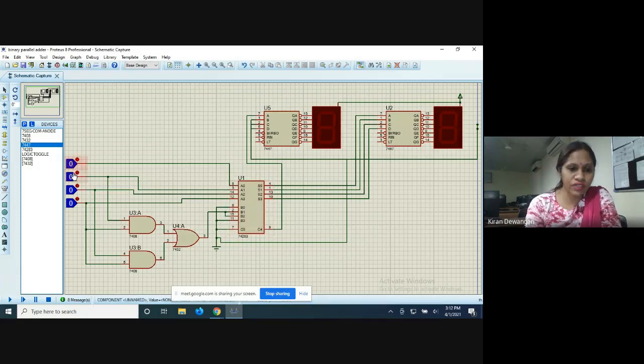So I've taken four logic toggles. Here the logic toggle is already here, so I've taken four logic toggles for 4-bit representation. Clear? Now this particular IC, as we can see, is 74283. The IC number is 74283. Now this IC 74283 is nothing but a 4-bit binary parallel adder. We all know the concept of the 4-bit binary parallel adder.